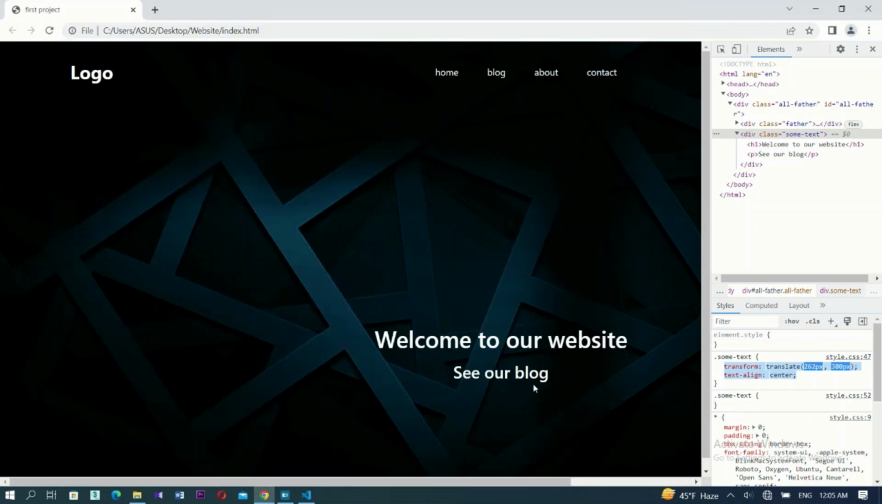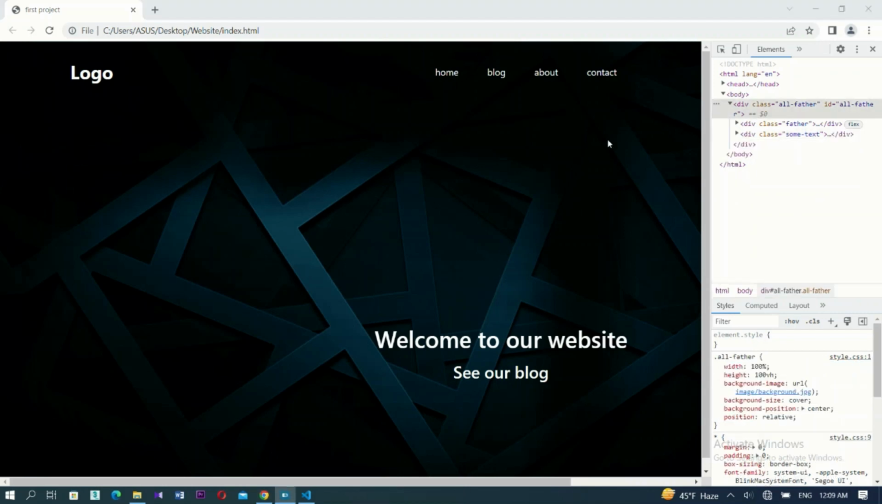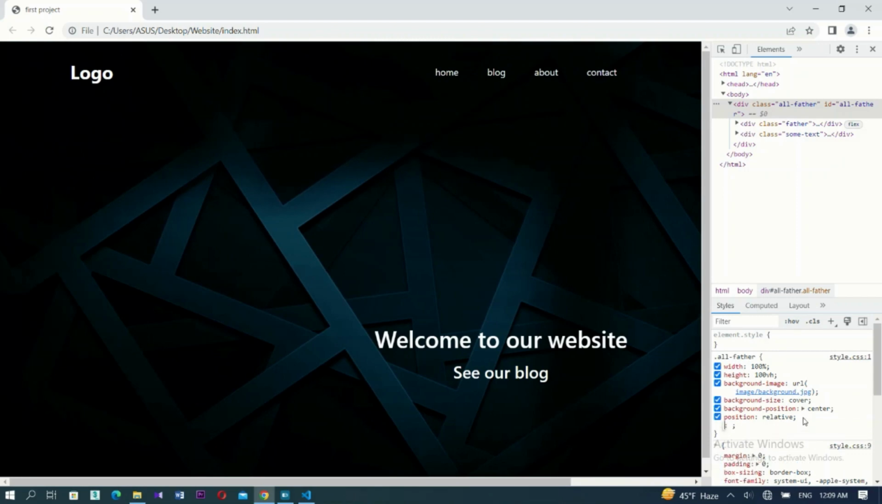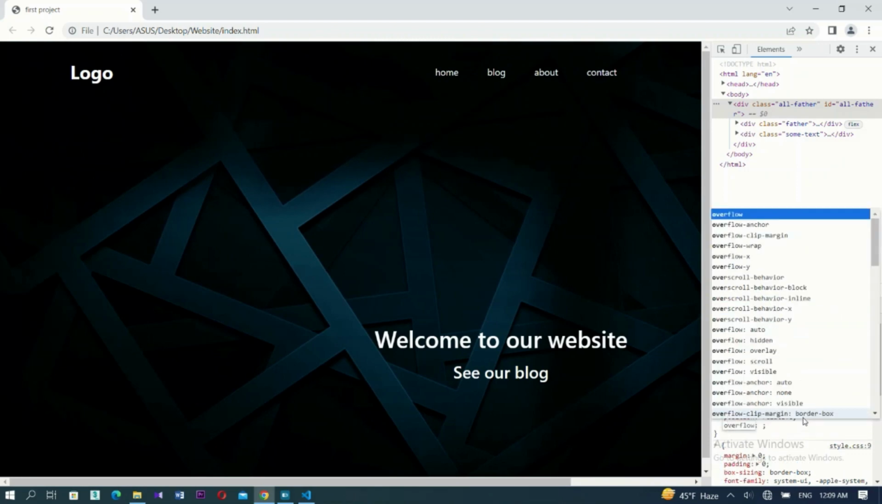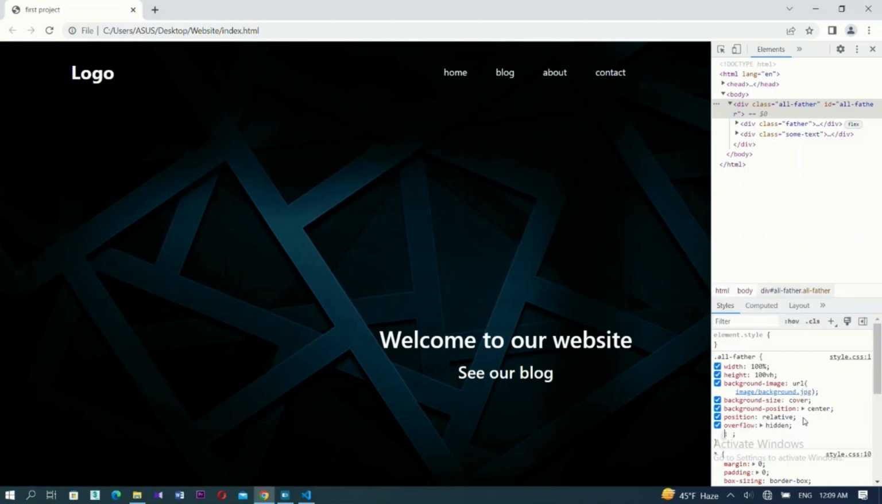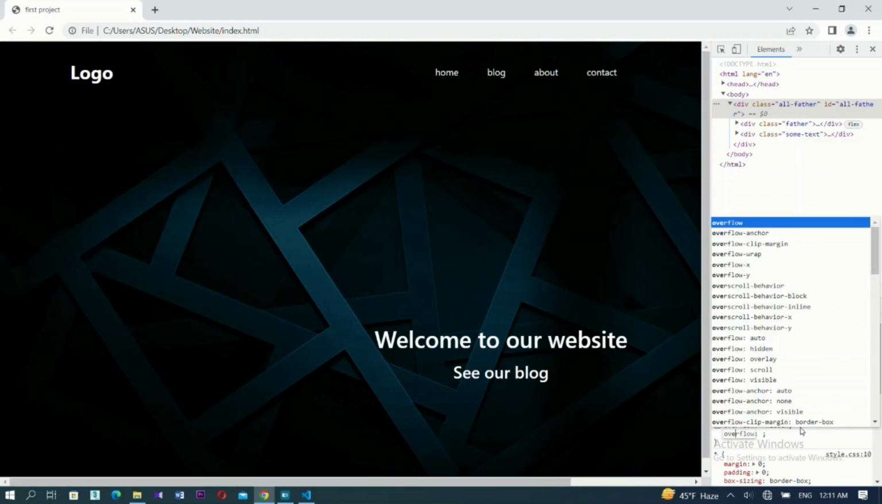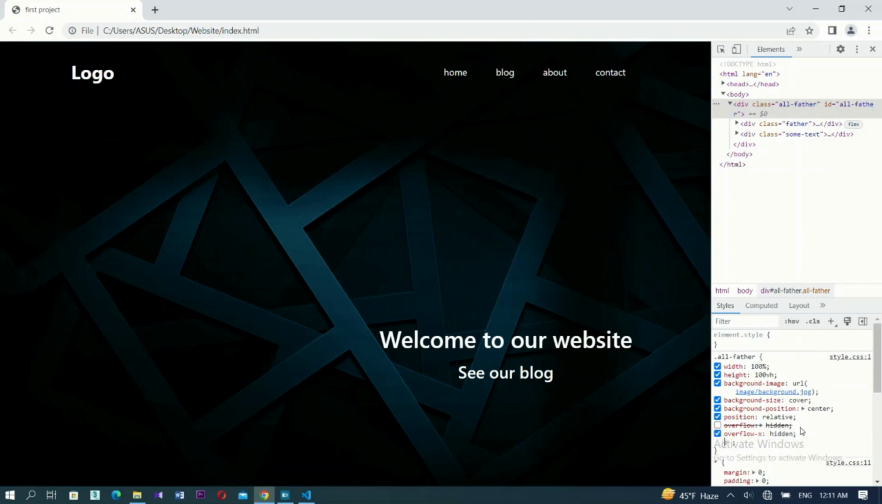But the problem is sometimes we get overflow X and that is bad. If you want to remove this overflow, go to the body and type overflow hidden. Okay, now see our website. Oh, I'm sorry, I mean overflow-x hidden, because it is overflow X, not overflow Y.